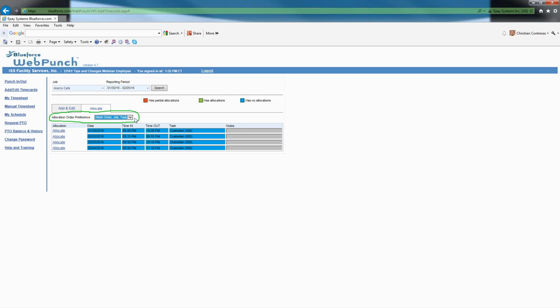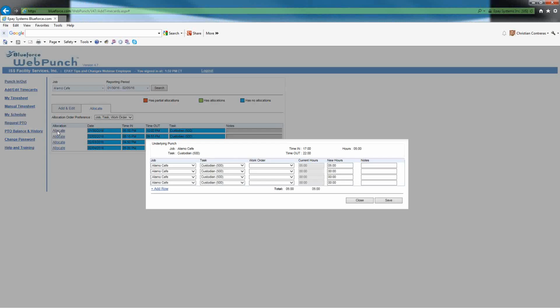So for example, let me show you the default setting. Default setting, job, task, work order. If we don't change that, I come down to the bottom of the screen to click on allocate, and notice that every timeline here has a little allocate link on the left-hand side of it. This is where you're actually going to allocate that particular time for that line in question. So if I wanted to allocate time for the first line of time, click on allocate, and this little grid comes up.